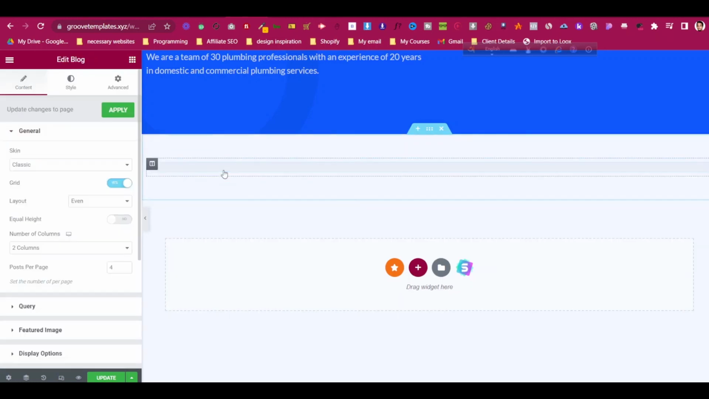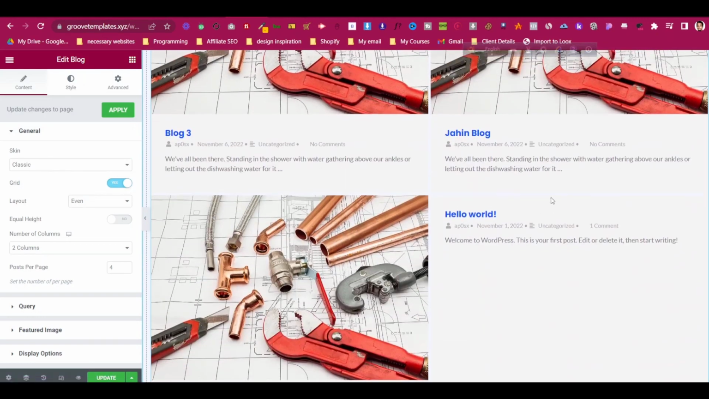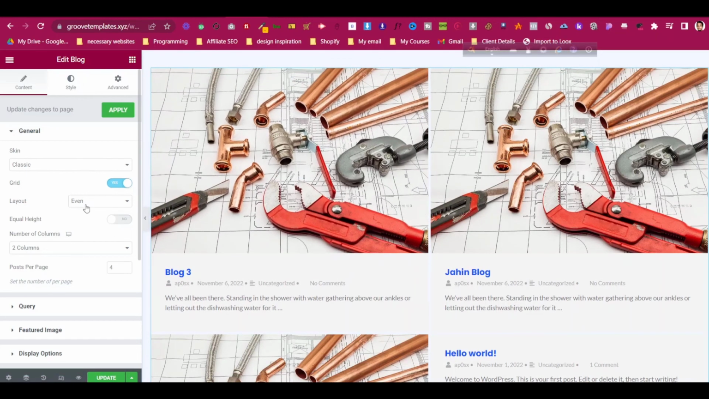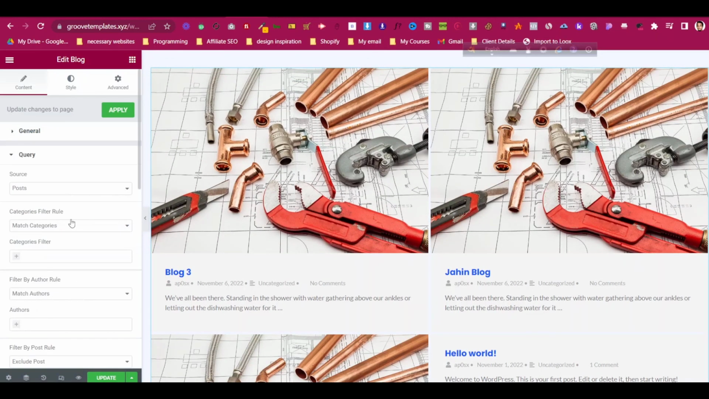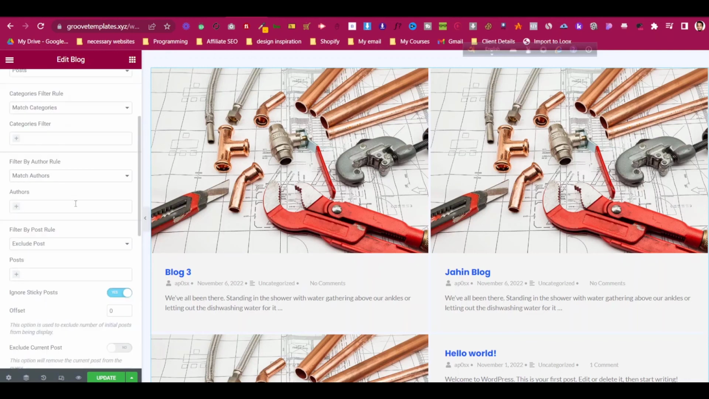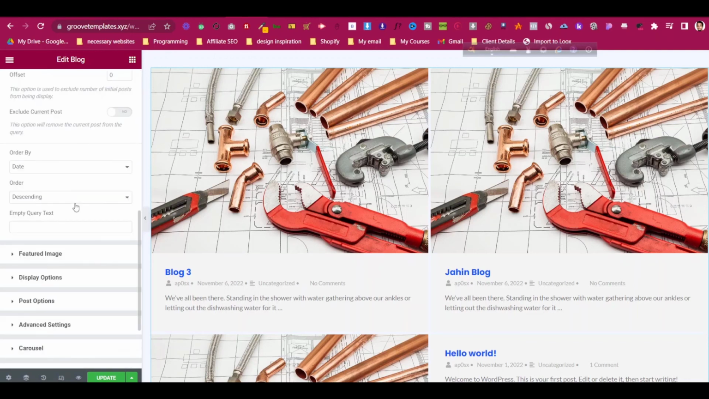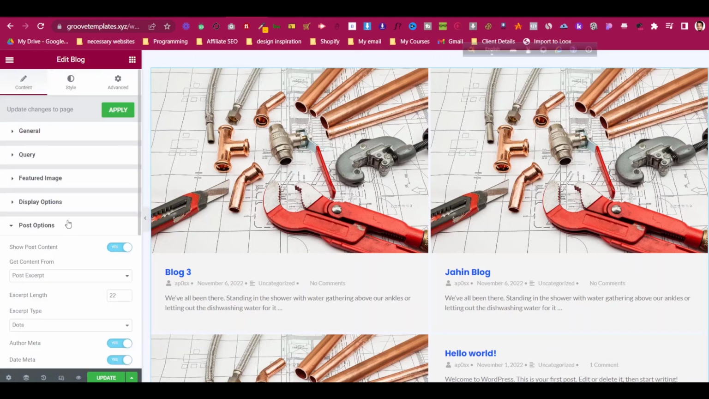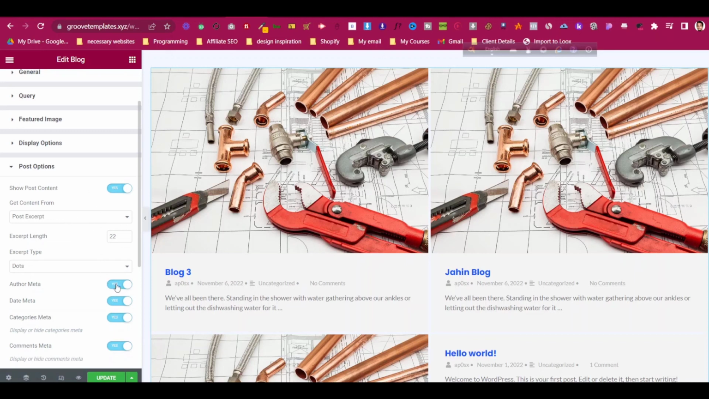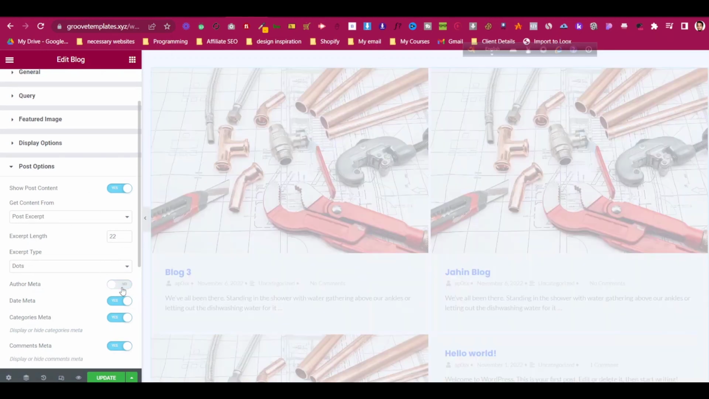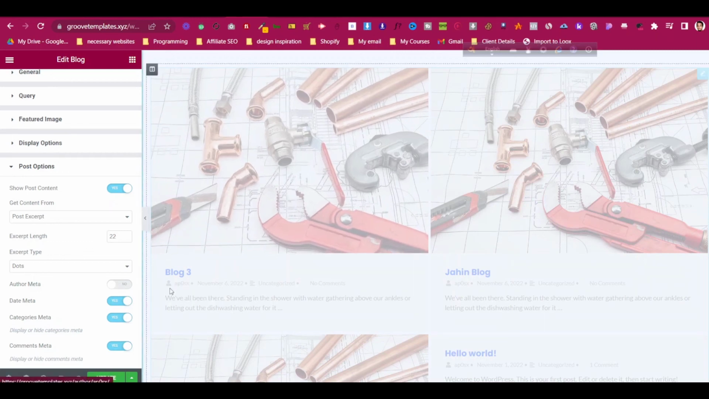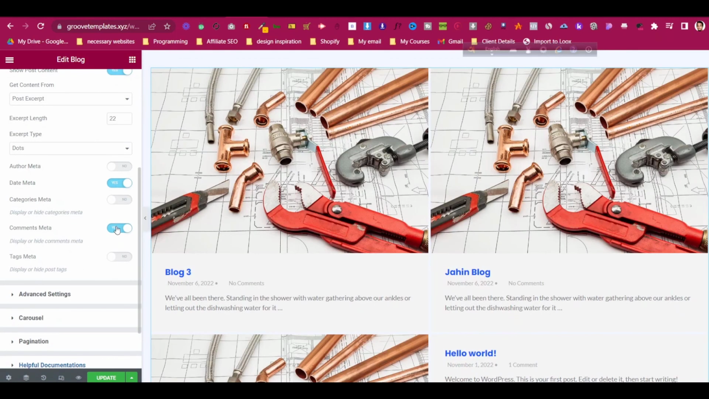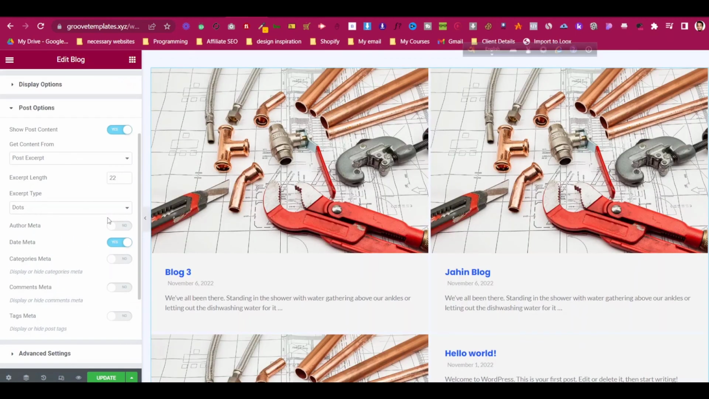So just drag it here, and you can see this is the blog that is loading dynamically, with the layout even. Everything is in the query, showing the posts. Then you can see the display option, whether h2 or h1 should be shown, and the post option, post content, author meta, so whether the author name should be shown or not. If you don't want it, just uncheck it and the author name will disappear from here. Then the date meta and categories meta, if you want to show them or not, you can just disable them as well.